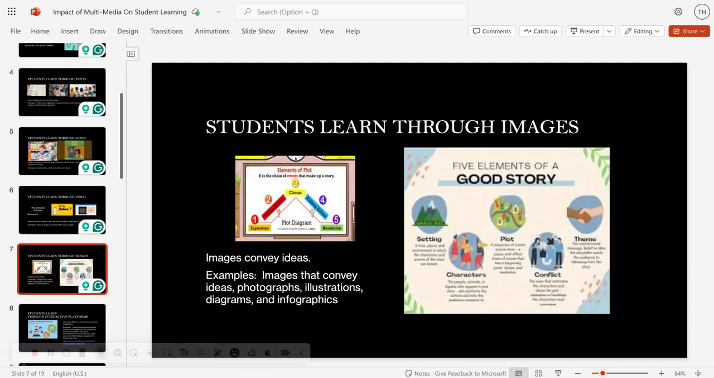Another way students learn is through images. Images convey ideas, such as photographs, illustrations, diagrams, and infographics. Here's a great diagram of elements of a plot. You can see it going up the mountain, the climax at the top, and then falling down to the resolution. It's a great diagram for students to learn elements of a plot.